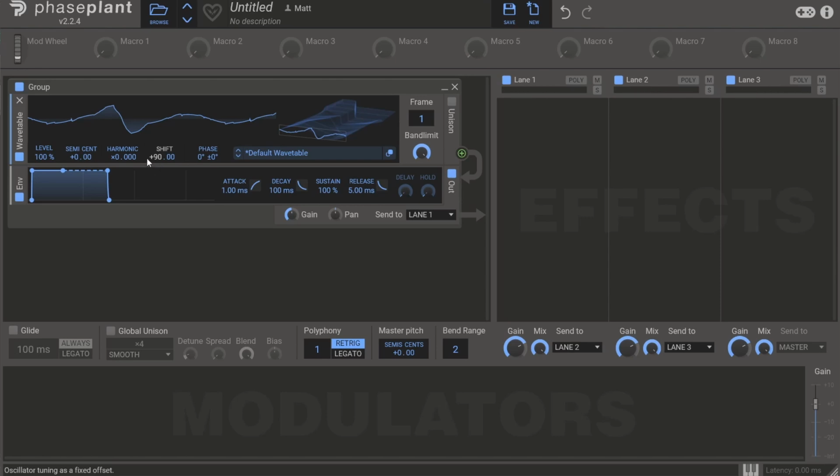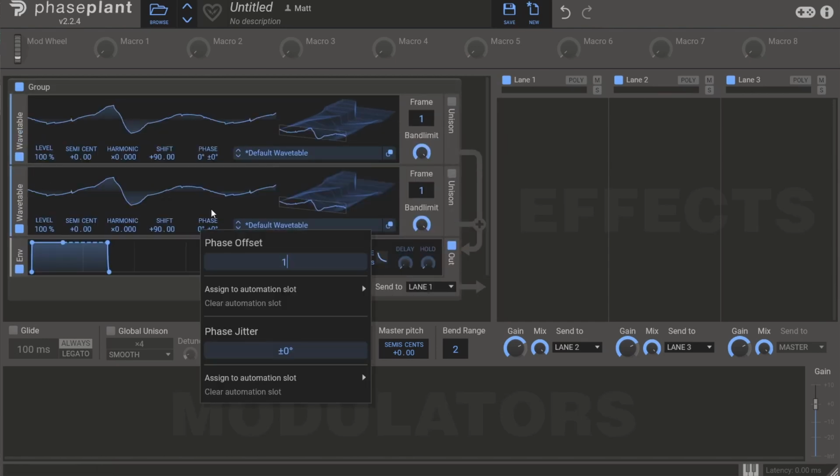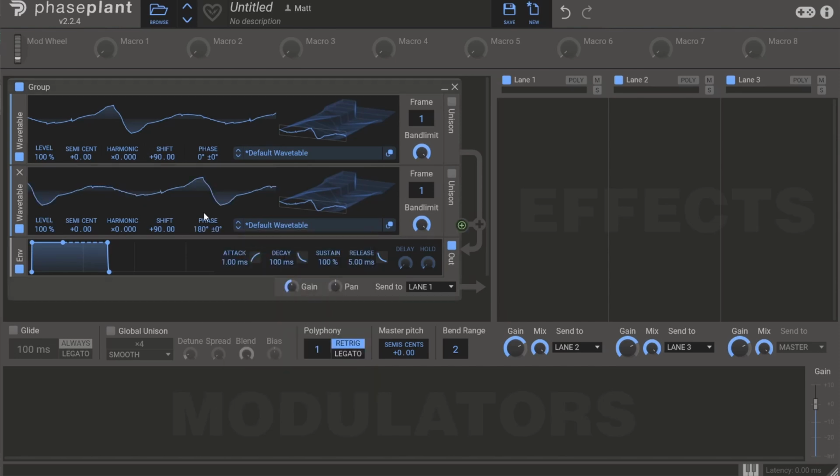Currently this sounds a bit too low pitched, but what I'm about to do will make it an octave higher. I'm going to duplicate this oscillator, and then I'm going to set the phase of the second one to 180 degrees. I find that doing this helps it sound a bit more buzzy.